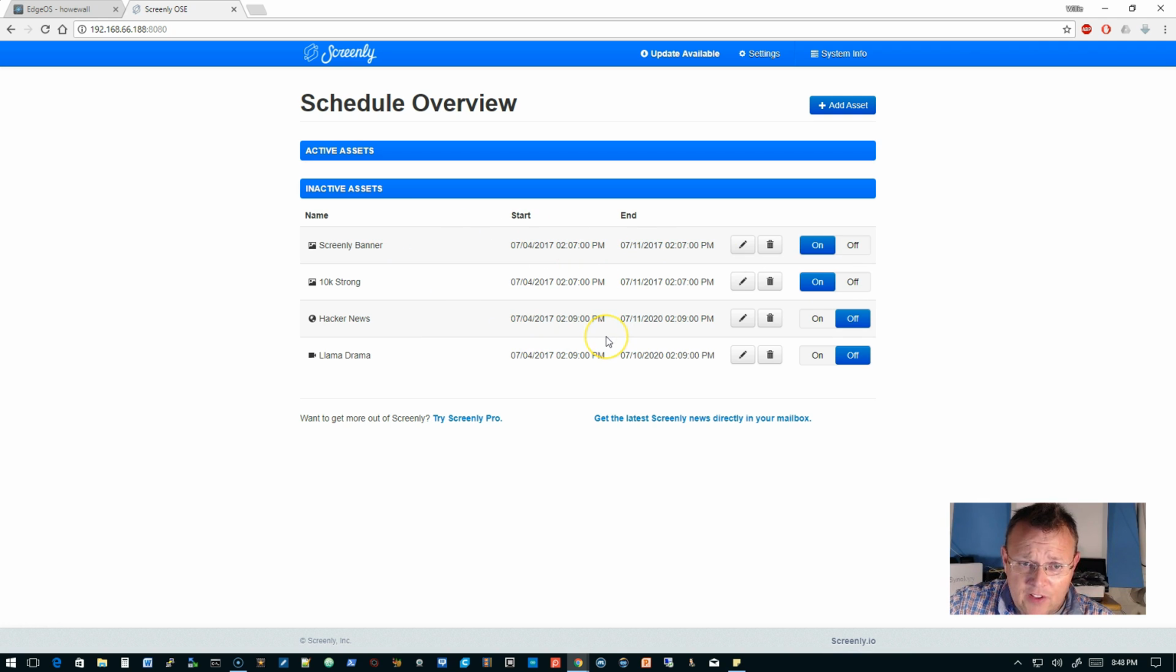we can see our assets here. And for example, the Screenly banner. Now I'm going to use some of these that they have built into the card, but I'm going to change, like, the Hacker News. We're going to switch that over to my website and stuff like this, so that when you see it on the TV, you'll kind of understand what's going on.